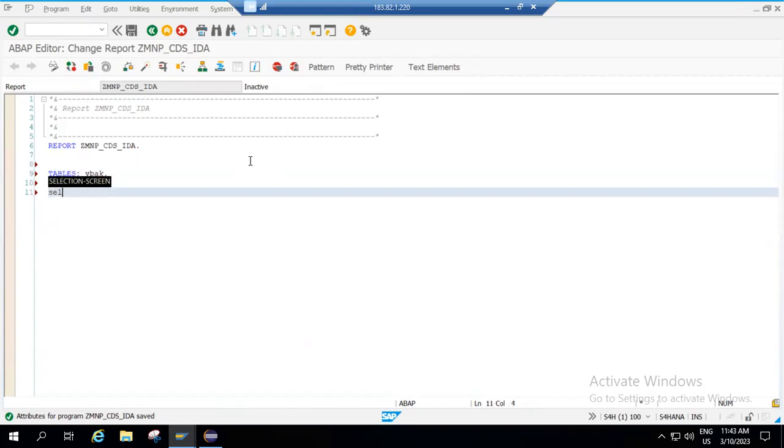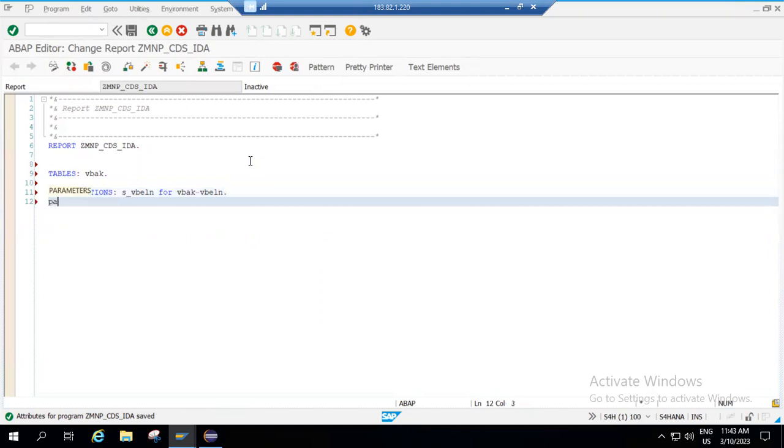So we can use the select option, S_VBELN for VBAK-VBELN. Then if you want a parameter, like we gave a parameter also, I'm using the parameter P_VKORG of type VKORG. It's my data element.